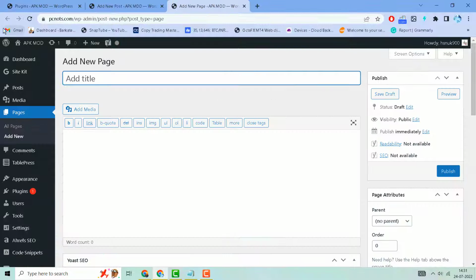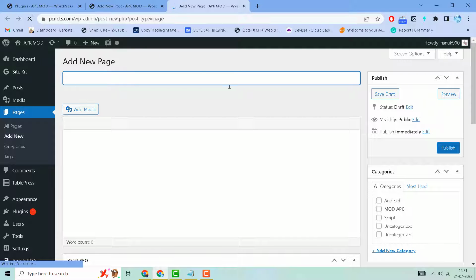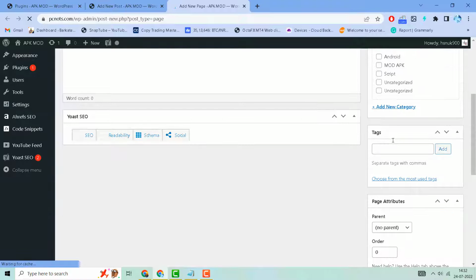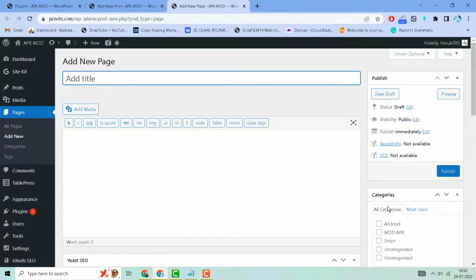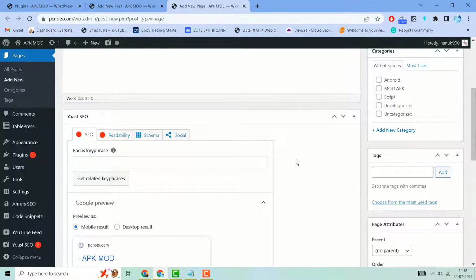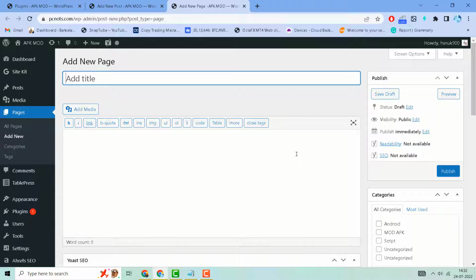Now open your page. So this is the page. We can select category, and also we can add tags here. So this is the way guys you can add category and tags in your WordPress page.